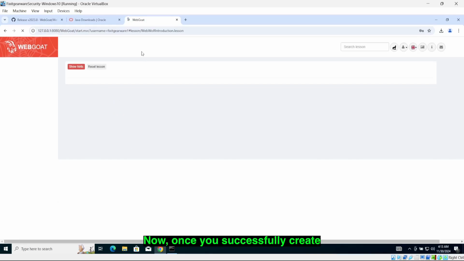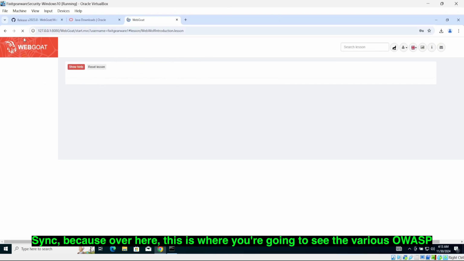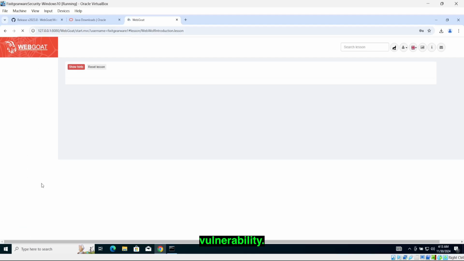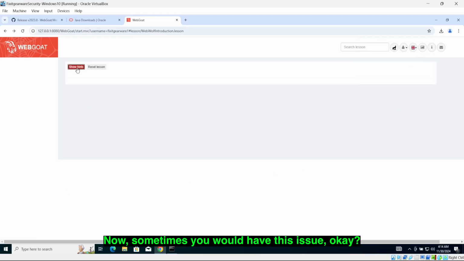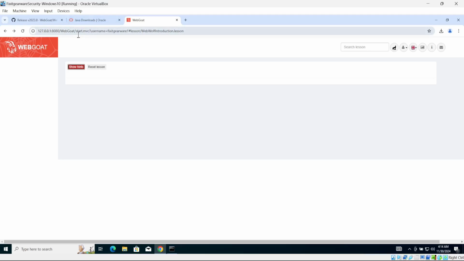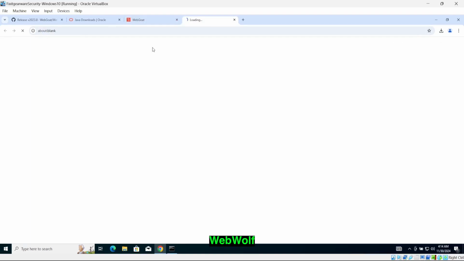Now, once you successfully create an account, you should wait for a while for everything to sync, because over here, this is where you're going to see the various OWASP vulnerabilities. Okay. You can save this. Now, sometimes you would have this issue. It has to do with your browser. If you cannot see this, then you can use Microsoft Edge. Okay. Click on WebWolf.